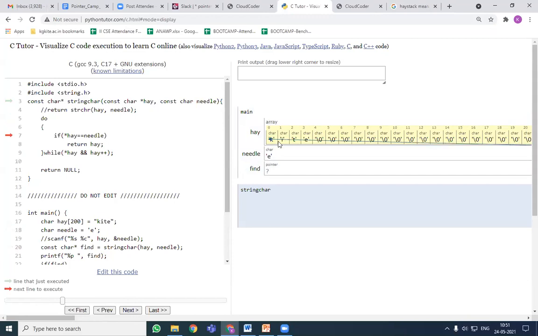So you all can see, a pointer has been passed. When the function is called, a pointer to hey is passed. Pointer to the string, I mean, when hey is passed, only the first address is passed. You all can see, only the first address of hey is passed, and that address is stored in this variable hey.